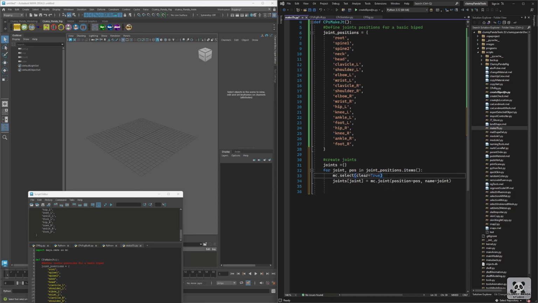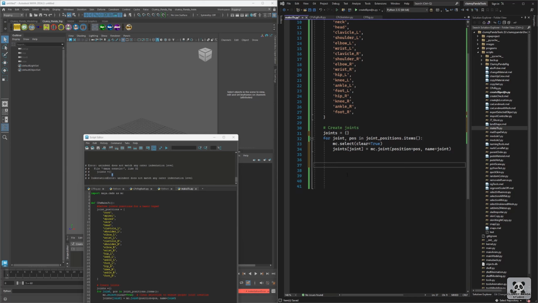So I'll comment something here for you. Clear any selection that's selected, whatever is selected. All right, so we have created our joints. Let's parent one. Let's give one of them the information. So we want to parent the spine to the root joint. So we'll just parent.